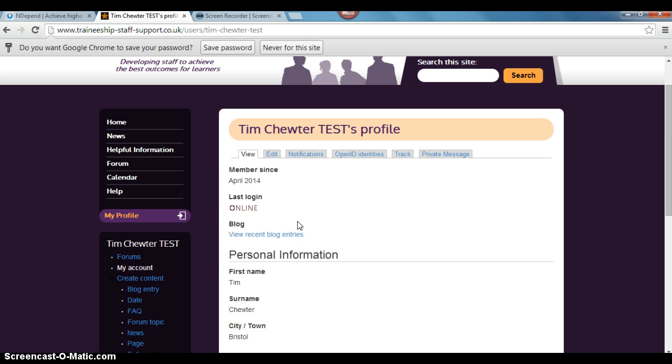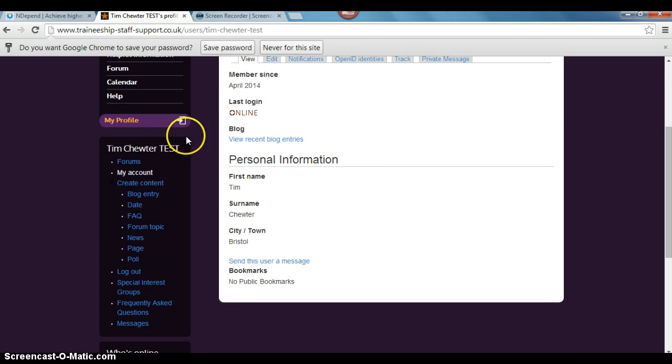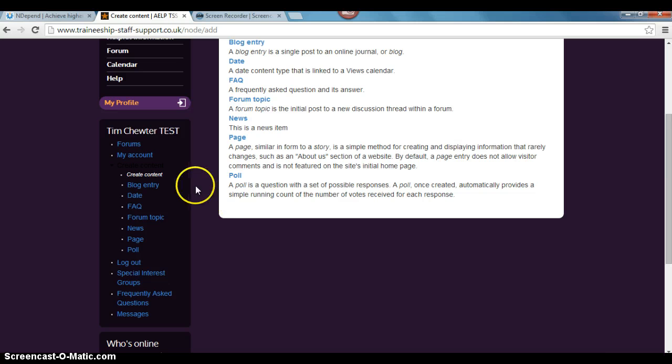Once you're logged in, you'll see these two panes here, and the one we're interested in is the second pane with your name at the top here. And what we want to do is to create content. So we want to click Create Content tab there, and it will have these options displayed underneath it. And the one we want here is News, so creating a news item.